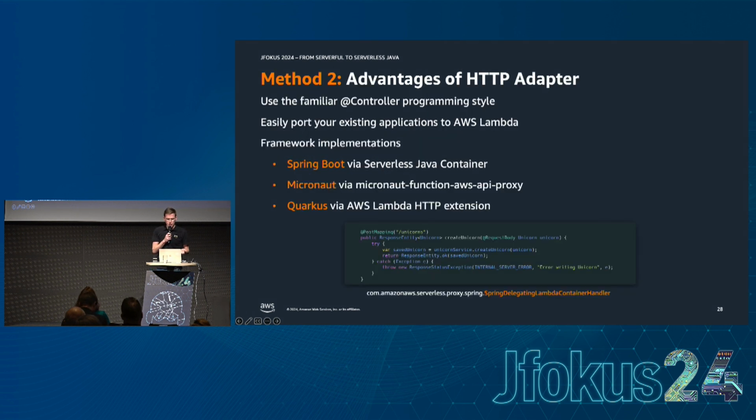So what are the advantages? Of course, you can just easily port your existing applications with almost no code rewrite required. And some people even like the style. So some customers even create new applications like that because they are so familiar with the controller style because it's well established for them. So instead of doing the Spring Cloud Function way with the functional interface, they even write new controller classes.